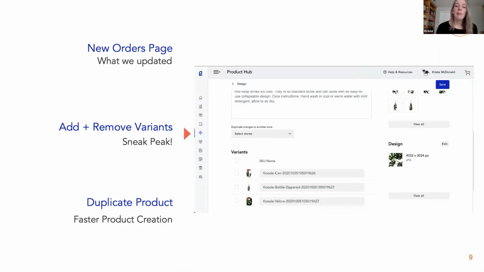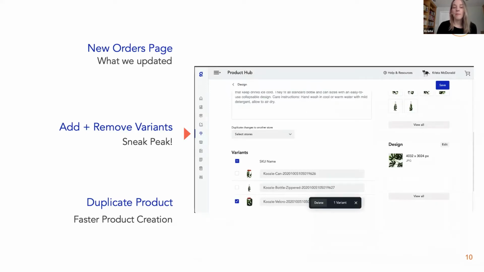We've recently implemented the remove variant functionality in your product hub. If you go into any of your products and you go into the product details page, at the bottom where you have all of your SKUs, you'll be able to remove variants. This comes in handy when you're wanting to get rid of old phone case models that don't really sell anymore, or if you're wanting to remove products that are out of stock during the holiday season.